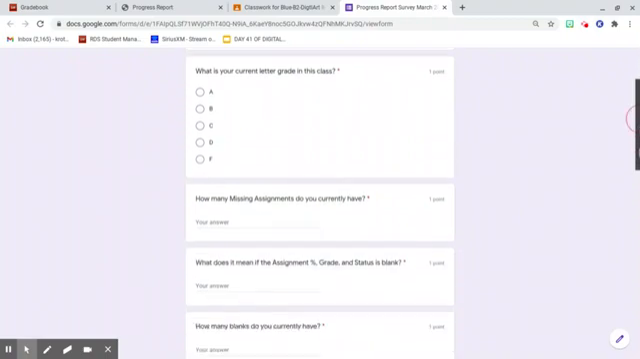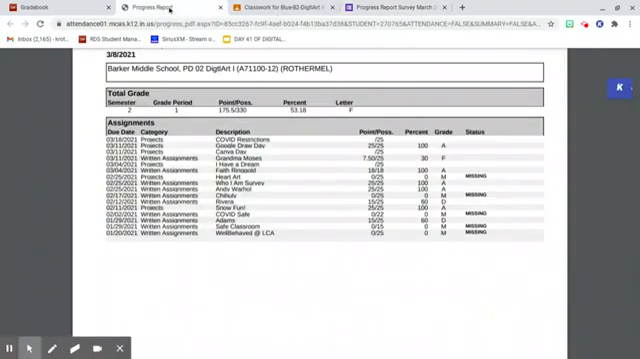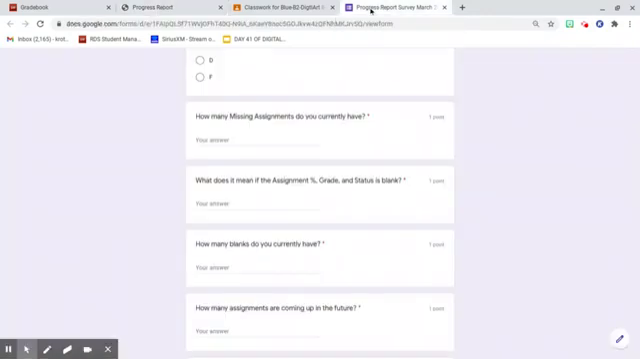All right, so next thing is asking, how many missing assignments do you currently have? And when we go by missing assignments, we're going to go with anything that's marked missing on your progress report, and that'd be under status here in this right hand column. So let's see, anything that has the words missing, we got 1, 2, 3, 4, 5. So what you would put for the answer would be 5.